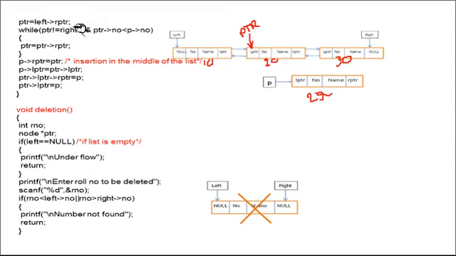With this line, while ptr not equals to right, so this ptr is not equal to the right pointer, and ptr number, what is ptr number? That is 20. 20 less than p of number. What is p of number? It is 25. So this condition is true. As this condition is true, ptr equals ptr of rptr. Now this ptr will point to the second node. So now ptr is moving to the next node.